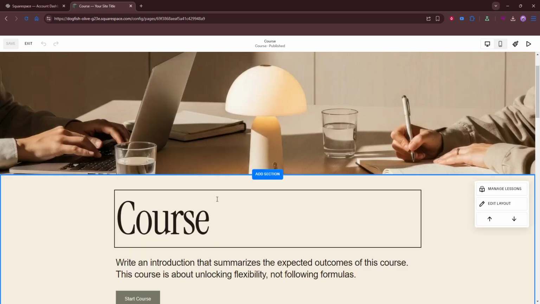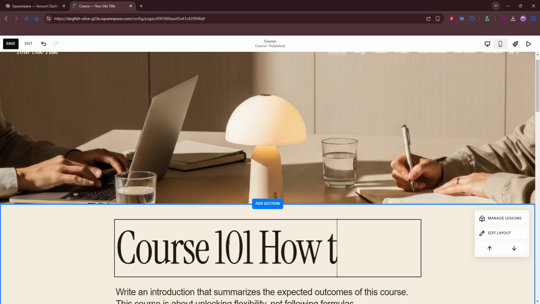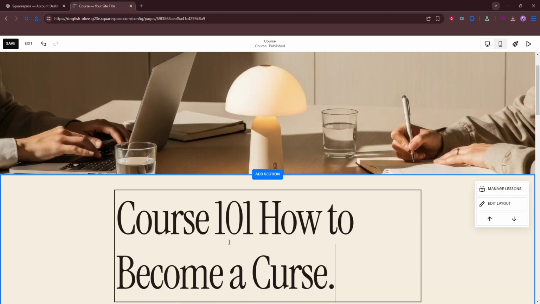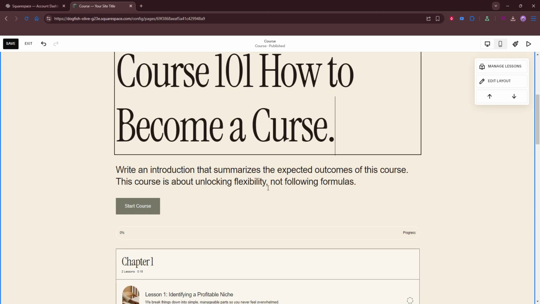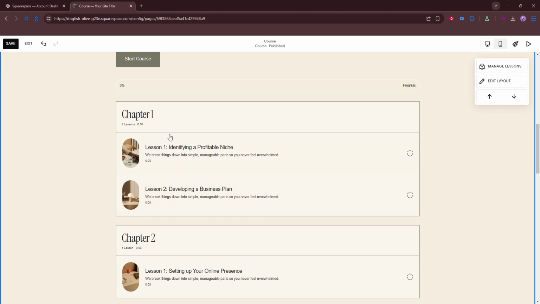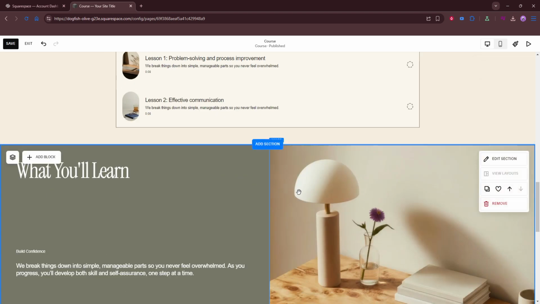Organize everything into sections or modules. Group related lessons under a module title such as Introduction, Core Skills, and Next Steps. Drag and drop to reorder lessons, and consider adding short module summaries so learners understand what they'll accomplish before moving on. Set your pricing, access, and enrollment options.